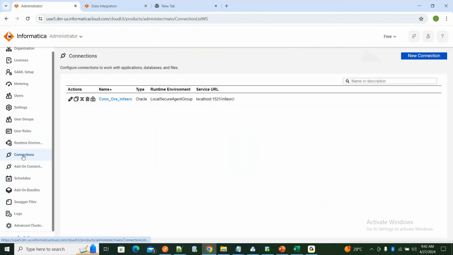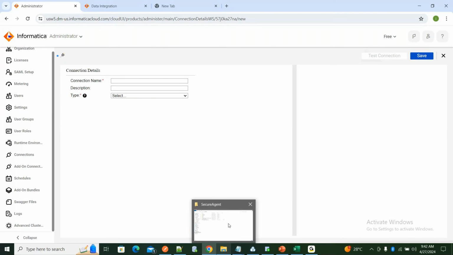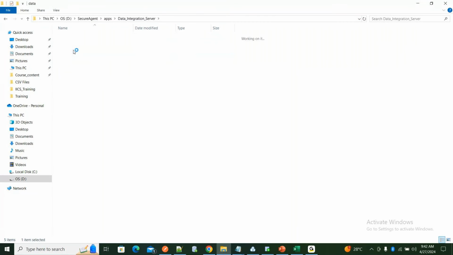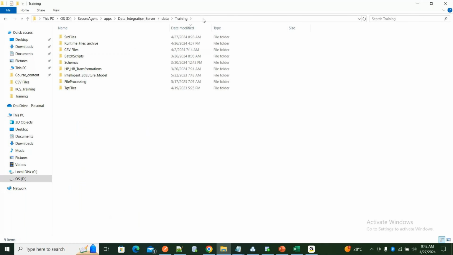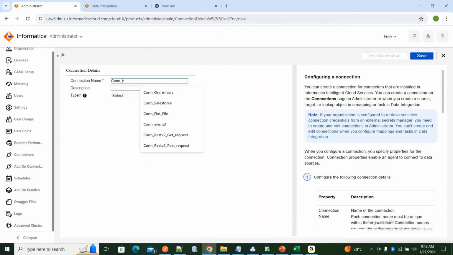So I go to my connections again and click on new connection. I haven't created a flat file connection yet, so I'm going to create one. Where am I creating my flat file connection? I need to create my connection in the location where I installed my secure agent. This is my D drive, apps, data integration server, data, and there is a folder called training. I'll provide this path here. I'll name the connection connection_flat_files, and this is a flat file connection.